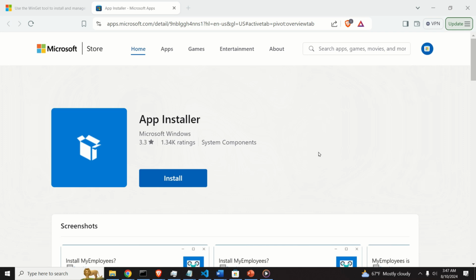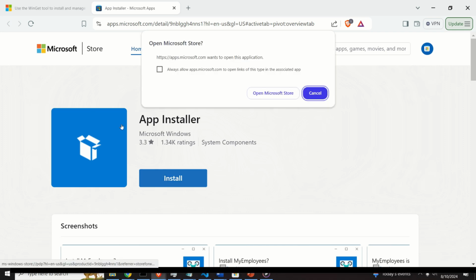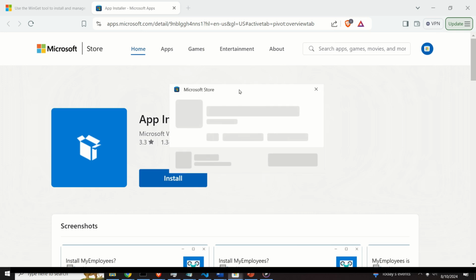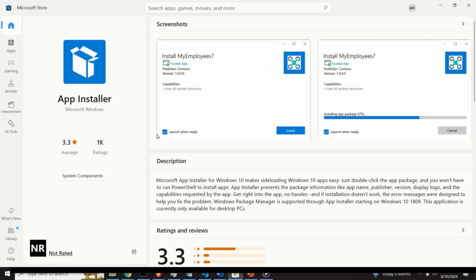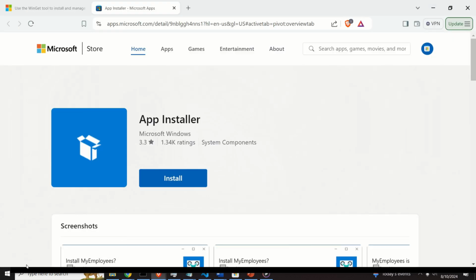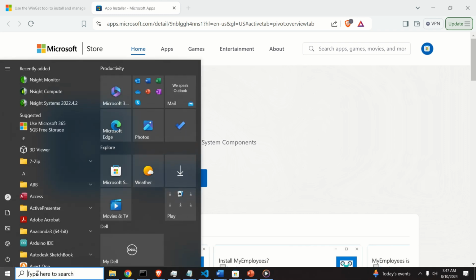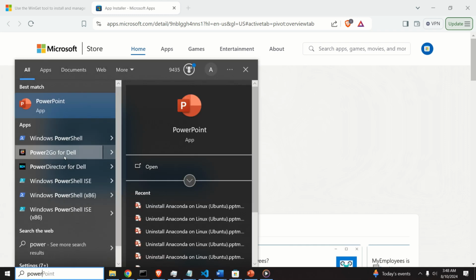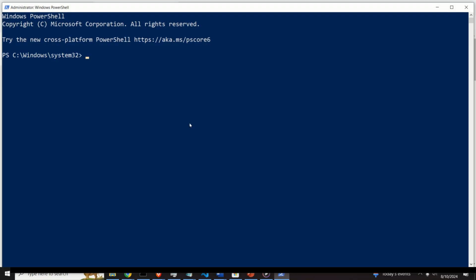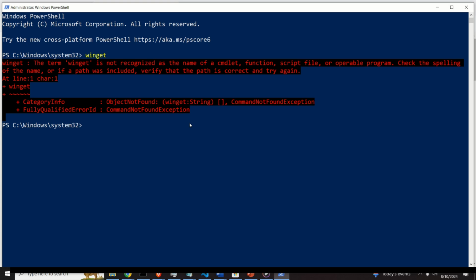Let me show you again. I currently have app installer installed, and I can go further and I can install it, and here it is, and on my system it is already installed. However, to make sure and to verify that I still get this error, I will click here, then I will type PowerShell, then I will run as administrator, and over here, if I again type Winget, I will get the error. So what is the error? Well, the error is that although Winget is installed, it is not in the system path. And let's learn how to add Winget to the system path.